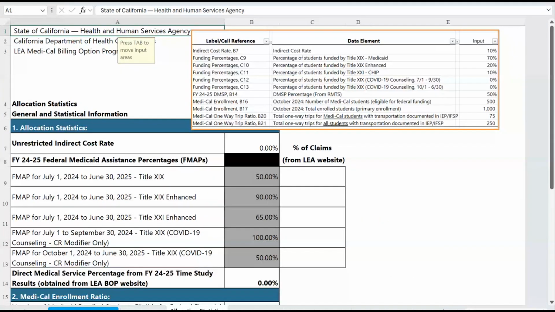So we're going to start by looking at the allocation statistics worksheet. And this is how you're going to know that these are the assumptions we're using. And obviously your LEA will look different than this. These are all very nice, pretty round numbers to make it easy for the walkthrough, but you will go ahead and input your LEA's information.